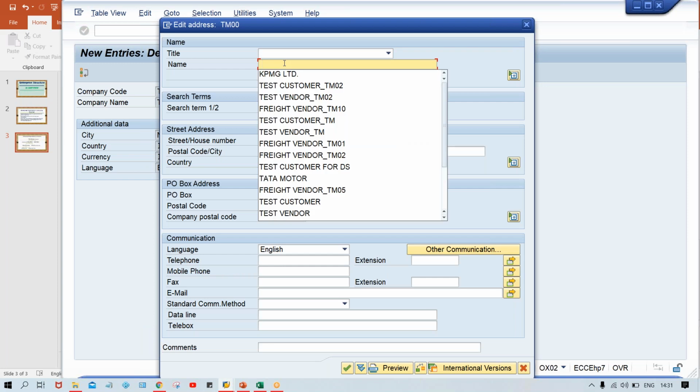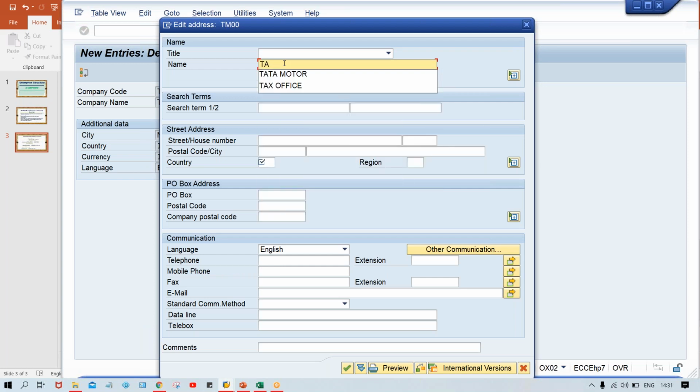Here once again you give, let's suppose, Tata Motor, right? Apart from this, we are going to give the complete address. Right now I'm just going to give the country code only. Why?